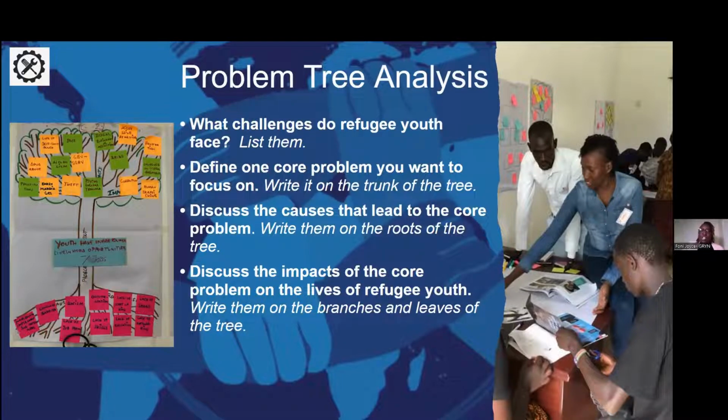Maybe there's a new challenge that has come up and we're not aware of it. So you need to spend some time to sit down and list all the different challenges. The second step, you need to pick one challenge that you want to focus on analyzing. And this is really important.